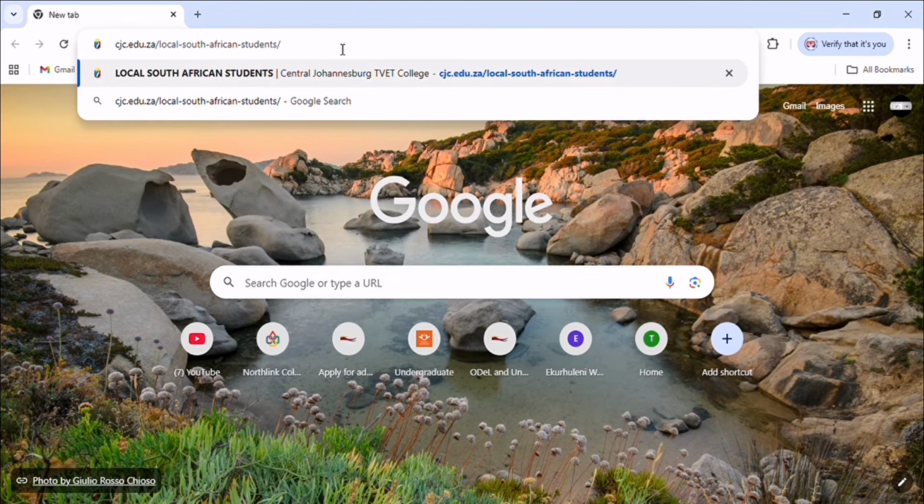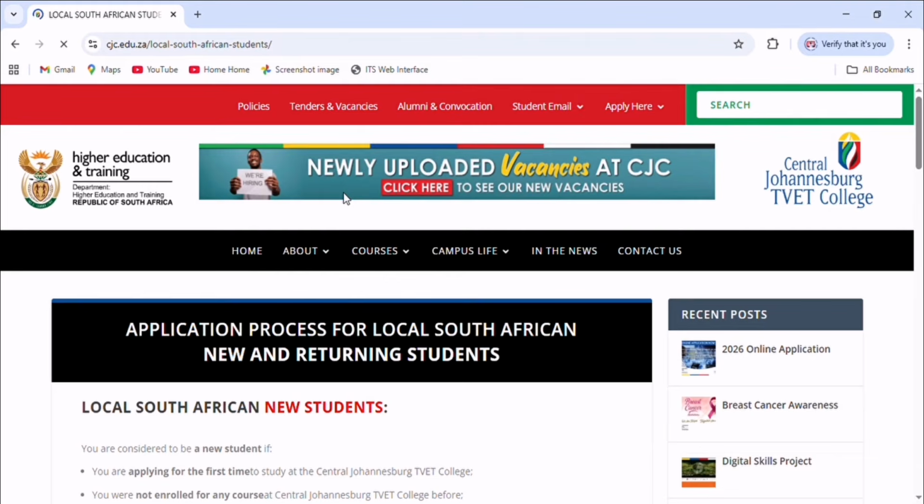Then you see the link is there guys. You're going to click where it's written local South African student Central Johannesburg. That's the link that you're going to click, because I believe most of us are South African, right? So yeah, now guys, I am inside the Central Johannesburg TVET College website, as you can see.